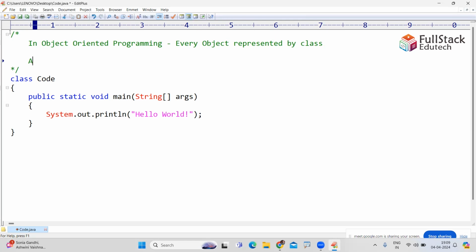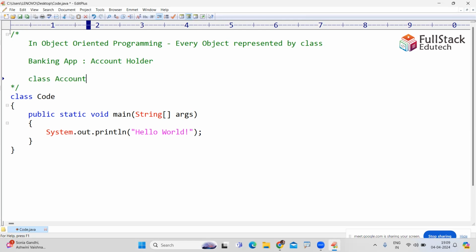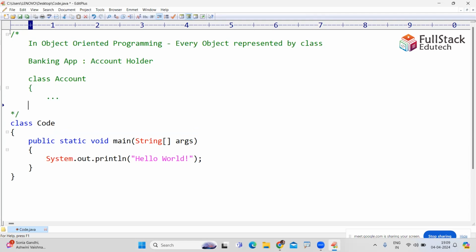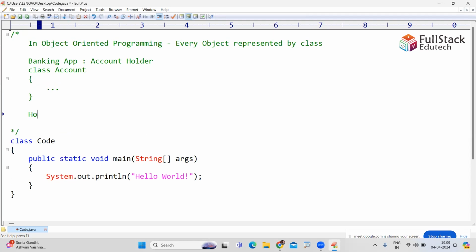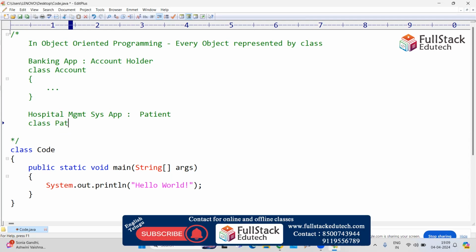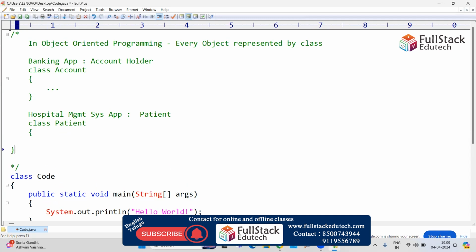Suppose it is a banking application. If you are representing an account holder, you will write the class Account. Inside, of course, you write variables and methods, that is later. Next, suppose it is a hospital management system app. If you are representing a patient, how will you define it? Class Patient. Then all the patient related things you will write.